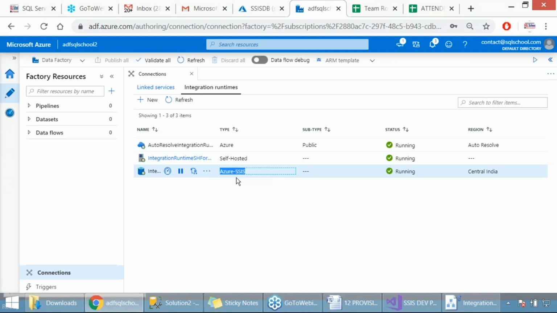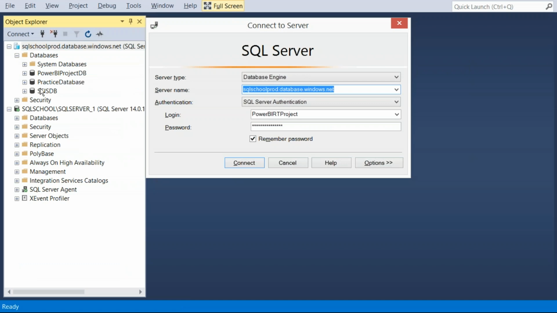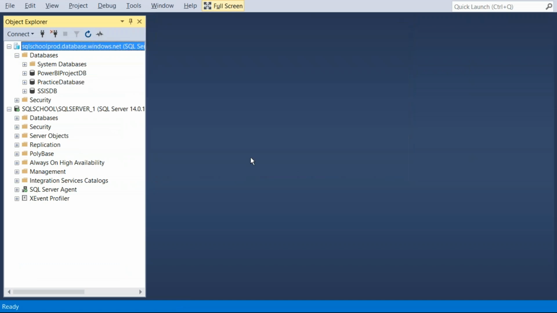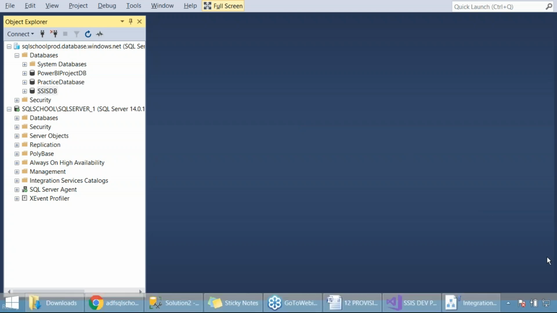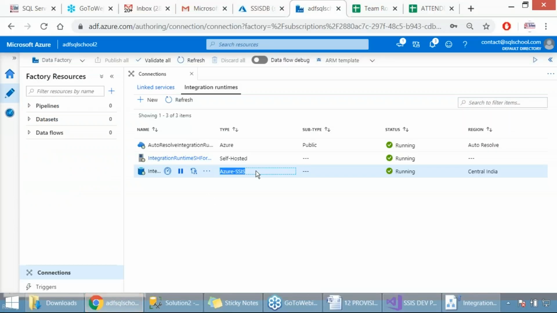This is the service using which migration happens. But to where? What is the target? The target is SSIS DB. This is the actual target. Inside SSIS DB, the packages would be encrypted and stored. So one service, friends, is the Azure SSIS service, just like your regular SSIS service.